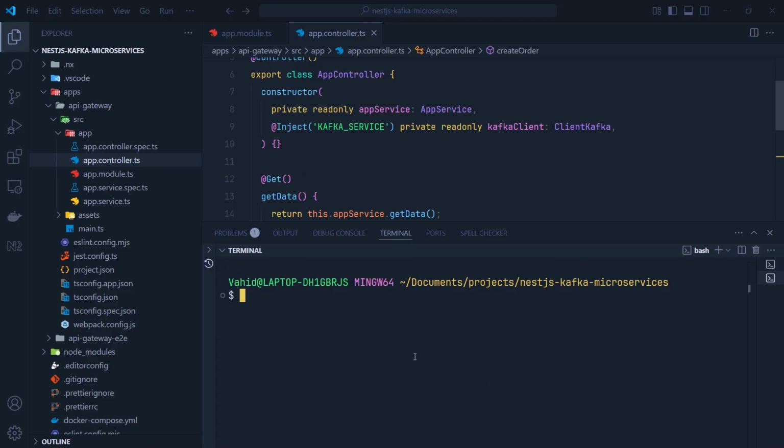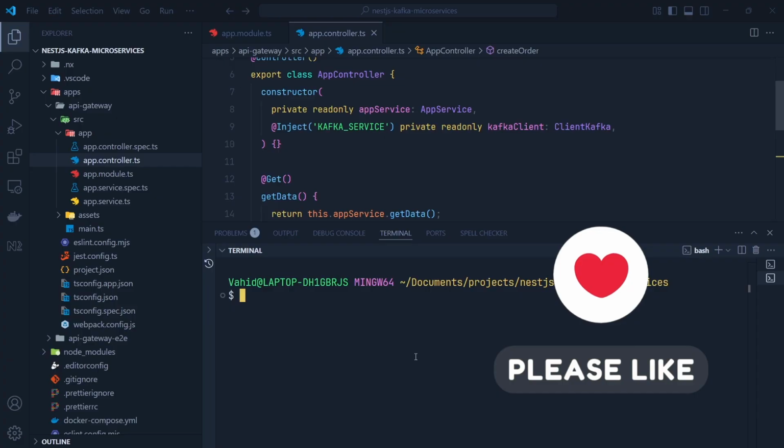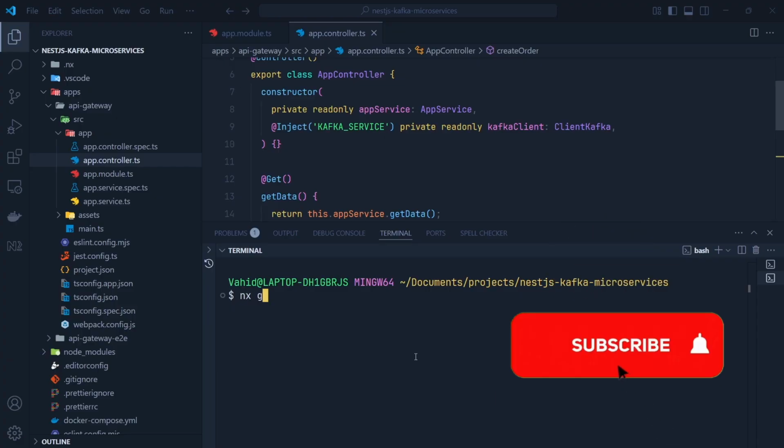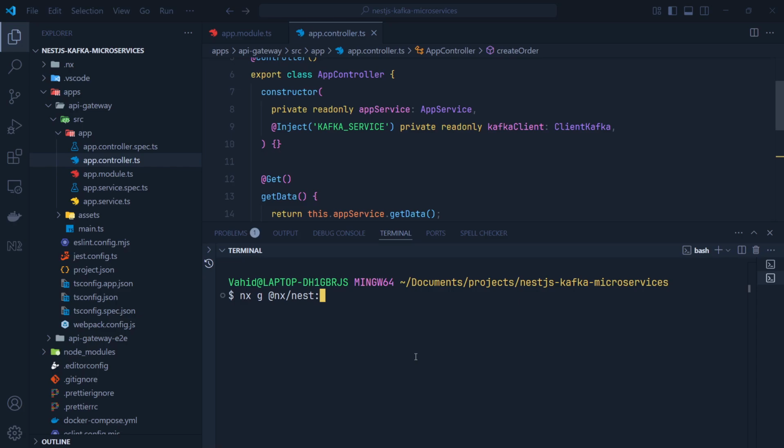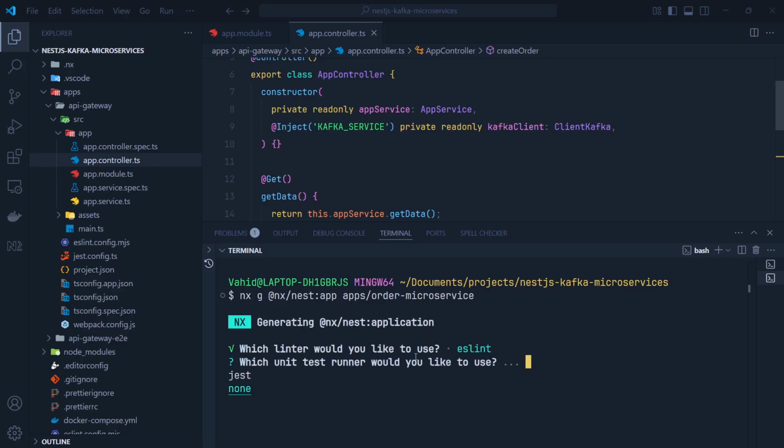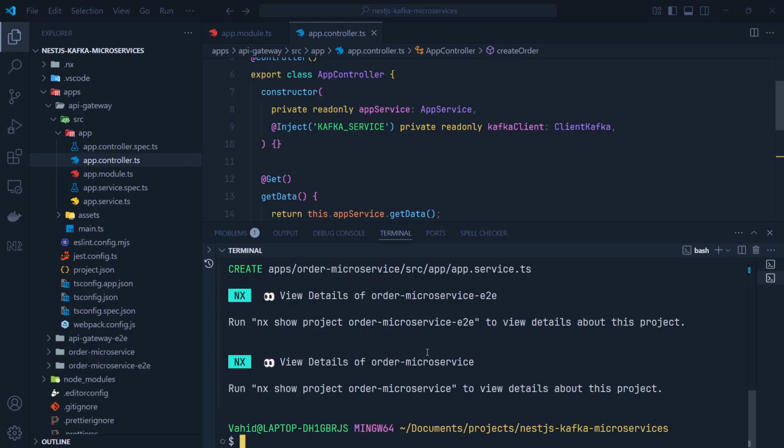And since this is an Nx monorepo, we're going to use the Nx generator to create a brand new NestJS application for us. So here I'm going to use nx g, which stands for generate, and then use the NestJS plugin, which is @nx/nest, the name of the generator, which is app. This means that we are going to create a new NestJS application, and then we need to put the path of the application. It is going to be inside the apps directory, and its name is going to be order-microservice. Just use ESLint, and just for testing. As you can see, it immediately creates the application for us.